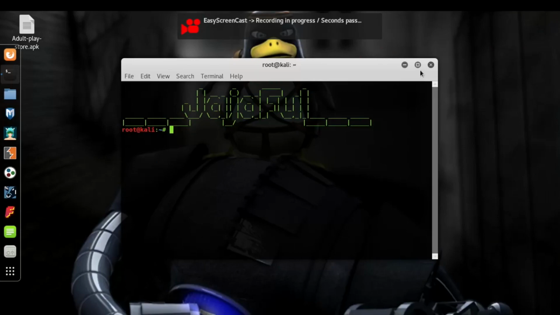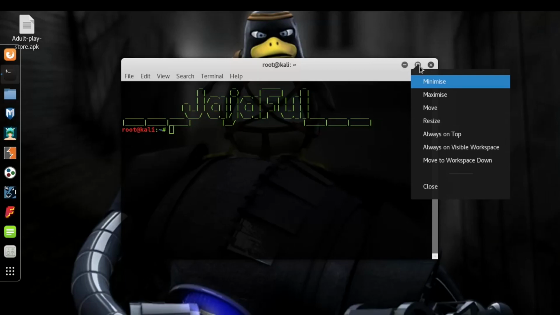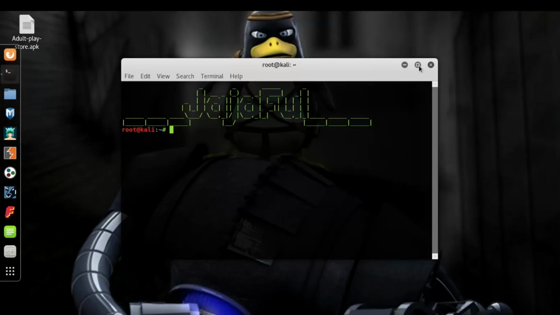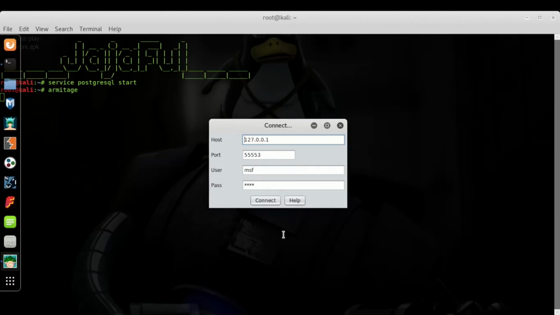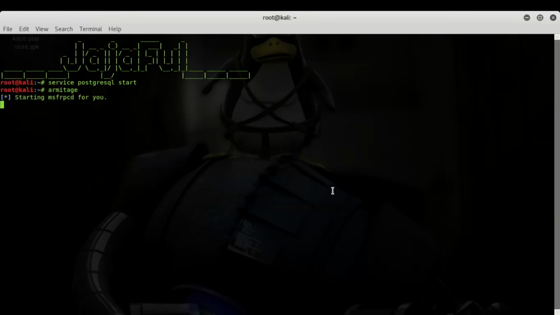Right, we're going to get back to our computer. Now we're going to open Armitage. To do that, an important step is we have to type in service postgresql start. That's going to start a little server for us, and then we're going to get to the fun stuff. We're going to open up Armitage. So we type in armitage. Here we go. All that stuff here, you don't need to change nothing. Just click connect. Yeah, just click yes.